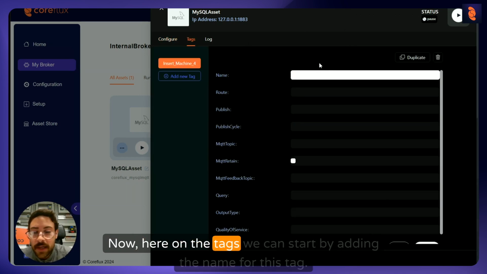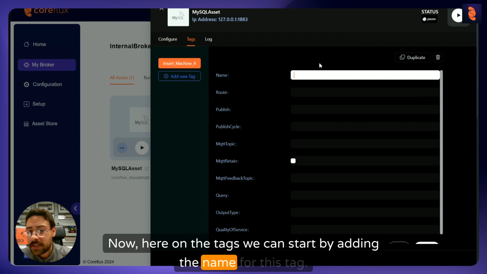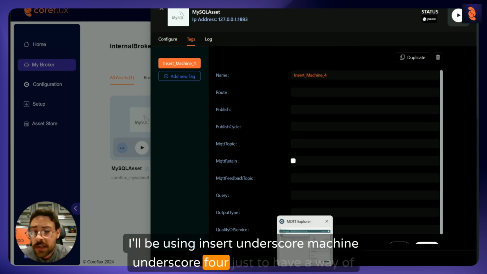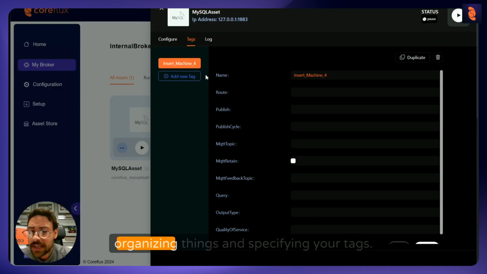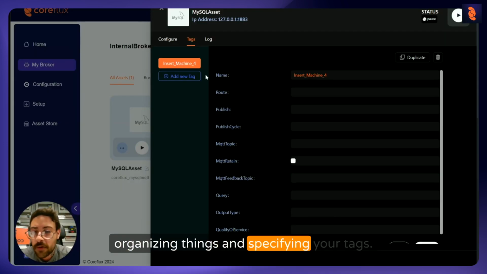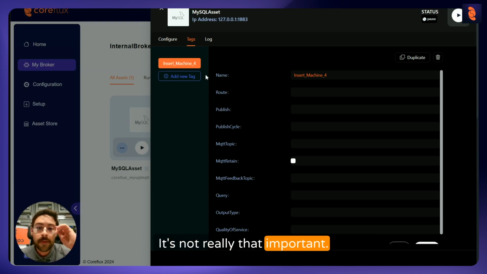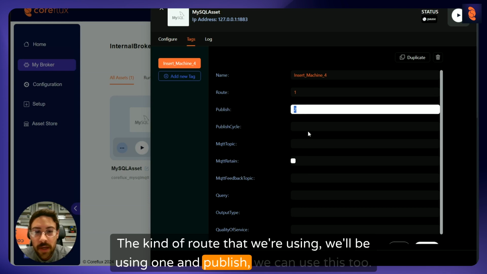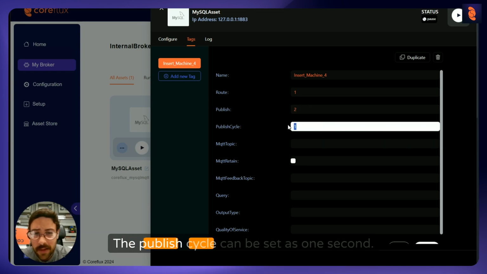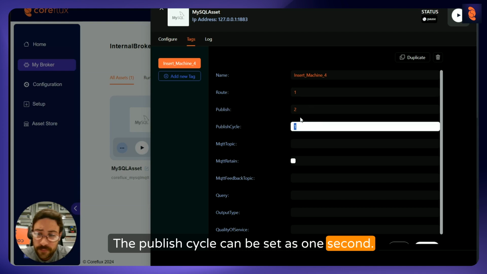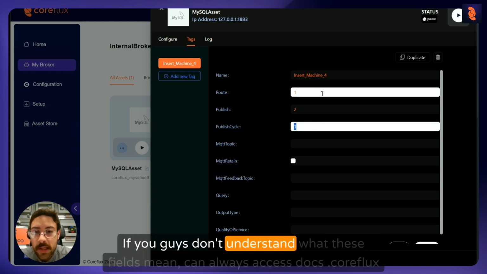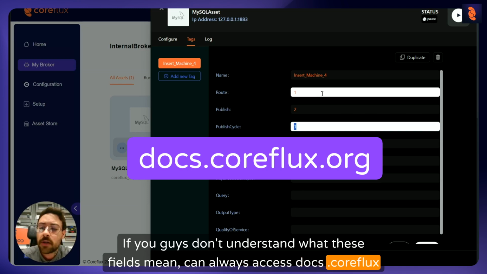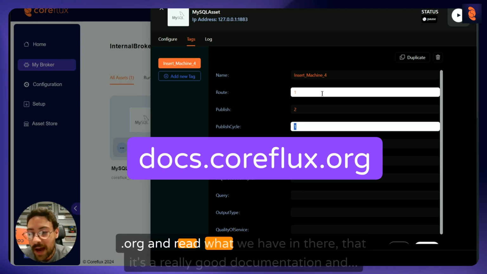Now, here on the tags, we can start by adding the name for this tag. I'll be using insert_machine_4 just to have a way of organizing things and specifying your tags. It's not really that important. The kind of route that we're using, we'll be using one, and publish, we can use this too. The publish cycle can be set as 1 second per cycle. If you guys don't understand what these fields mean, you can always access docs.coreflux.org, and read what we have in there.